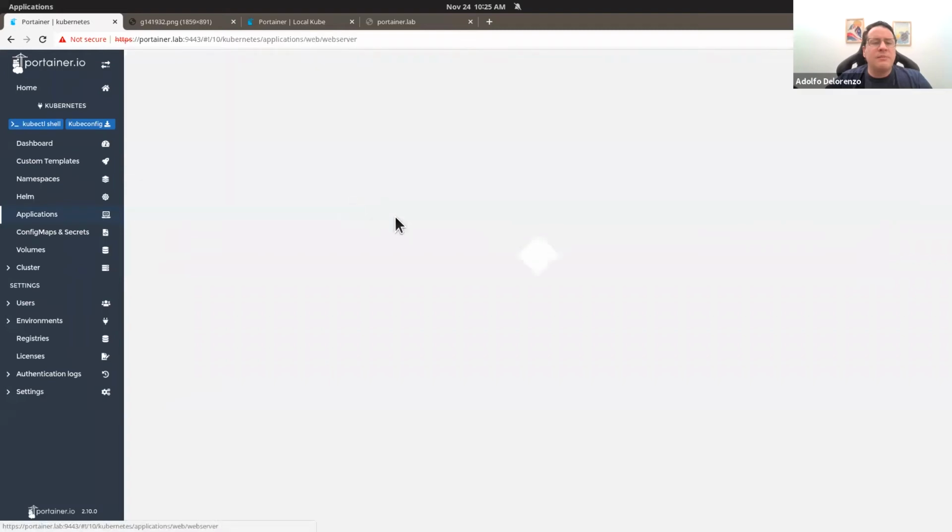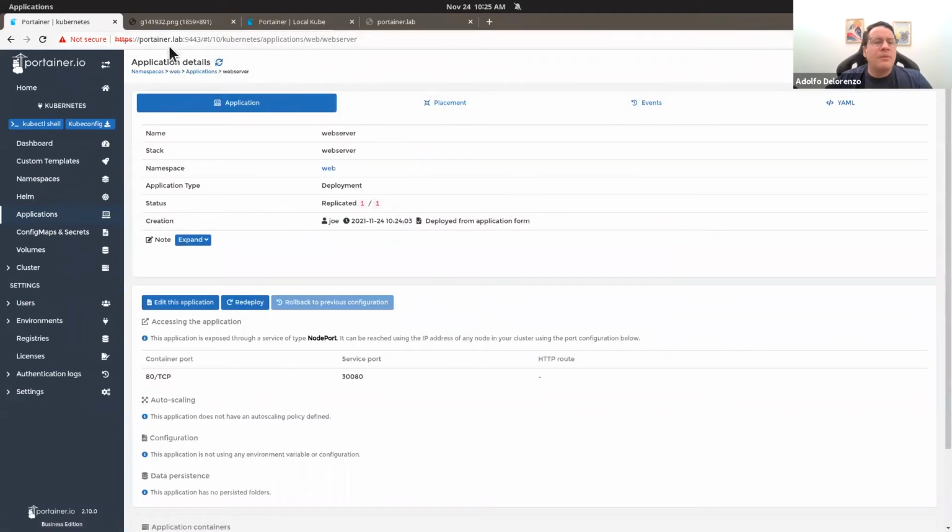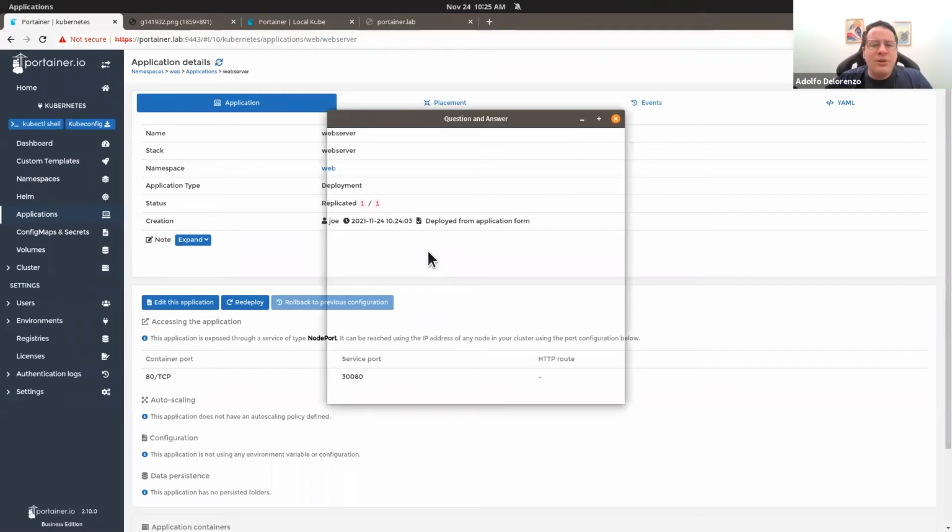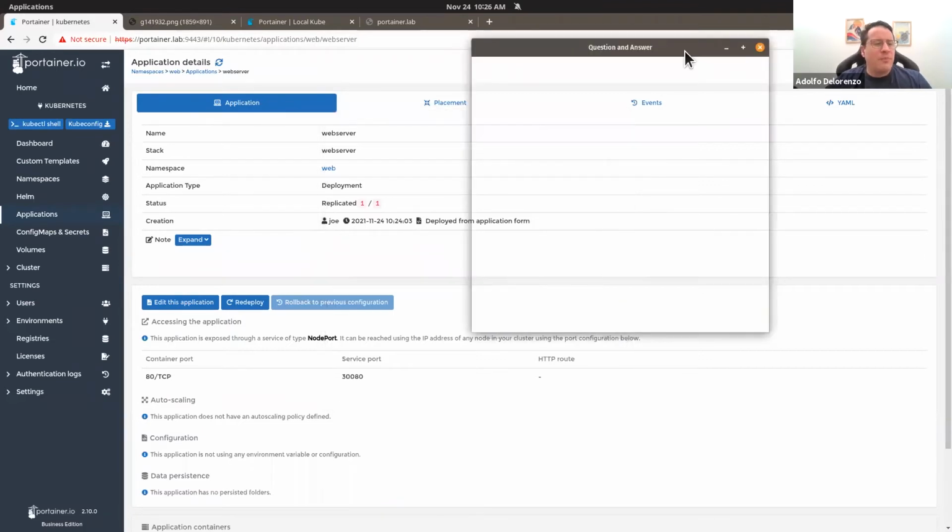Let's see here. Oh, sorry. Oh, there's a question. Can Portainer use G Suite for users? Yes, it can. So you know what? I'm going to show you quickly. I'll address the environments, and I'm going to also show you a little bit of authentication in the meantime.